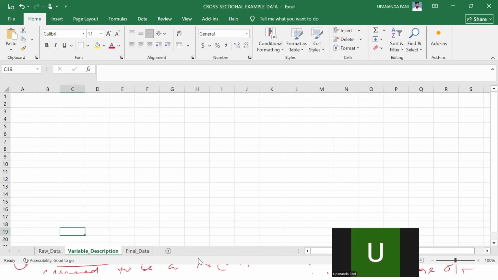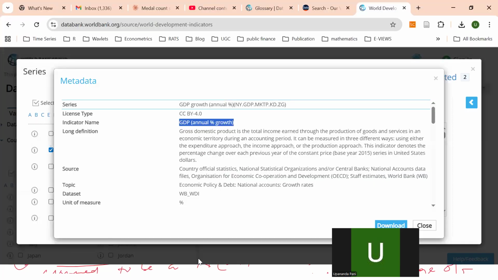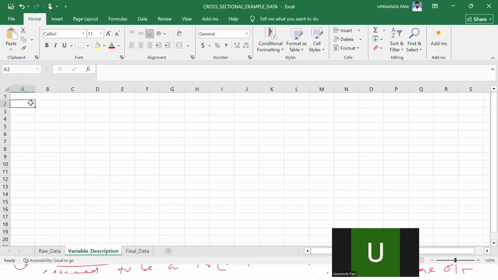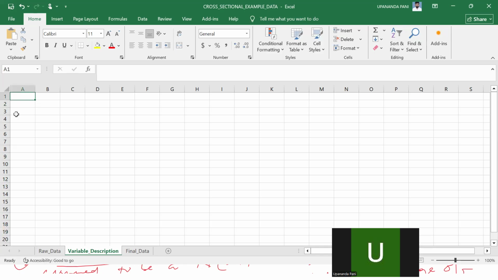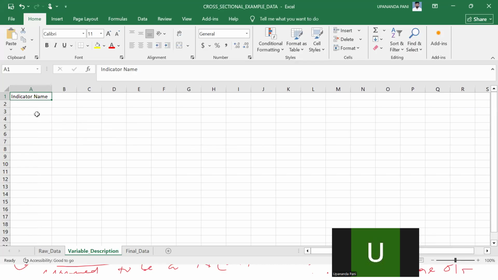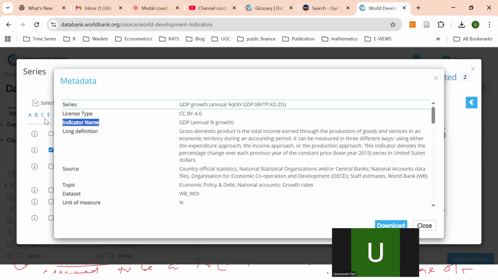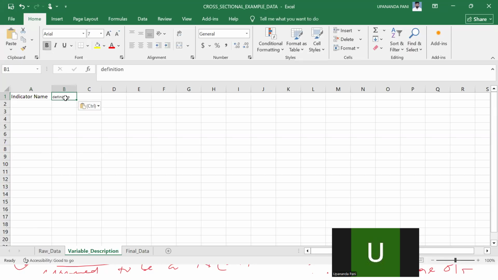So now I'll go to the metadata. Indicator name is the variable name. I'm not doing anything extraordinary, just doing whatever is available to me. I'll copy it from here, select paste with destination formatting. So indicator name means my variable name. Then definition, I'll copy it as well: indicator name, definition.